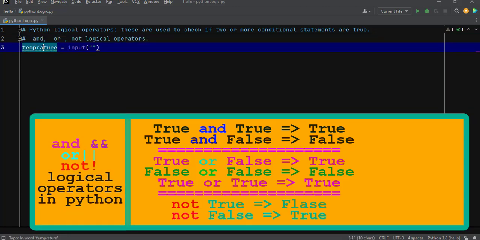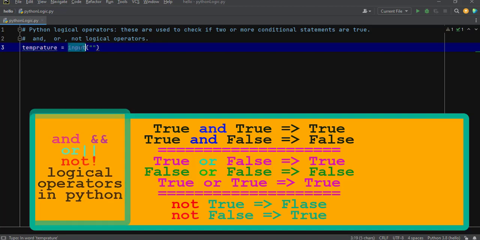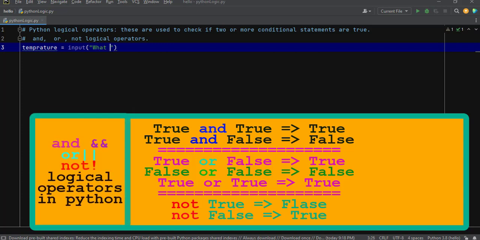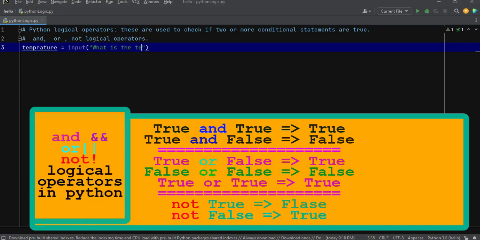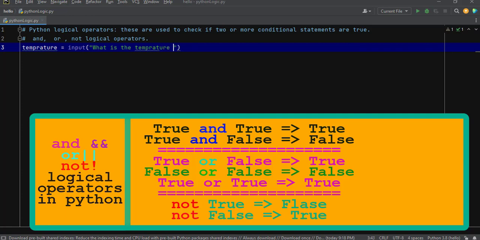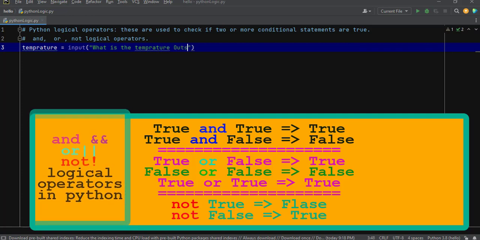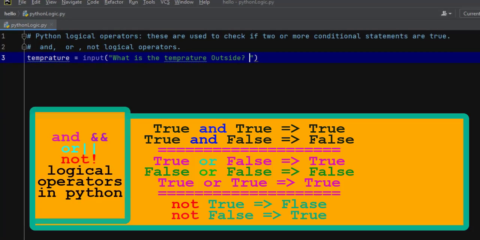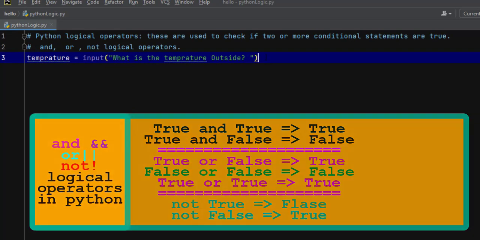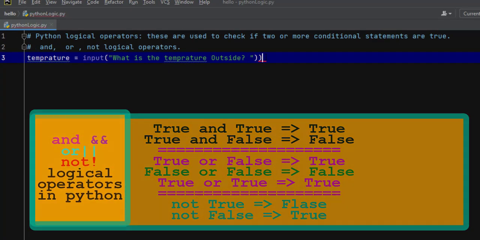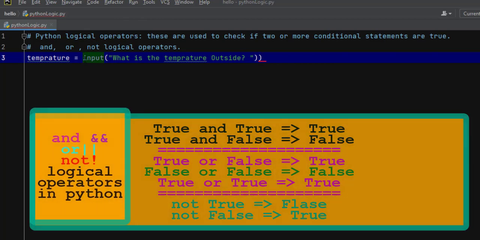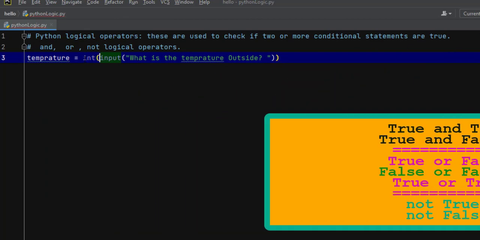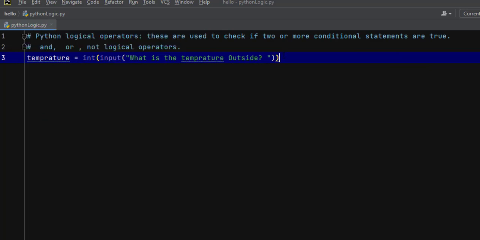So here I have a prompt. Let me say temperature equals input, what is the temperature outside? Now I am going to cast this as an integer data type. To do this, we use the int function. So what if we want to check to see if our temperature is within a certain range?